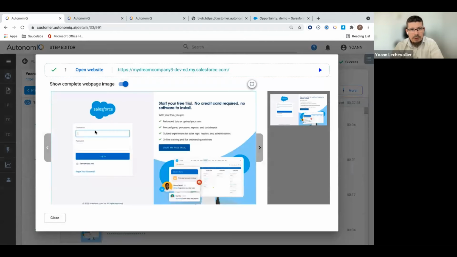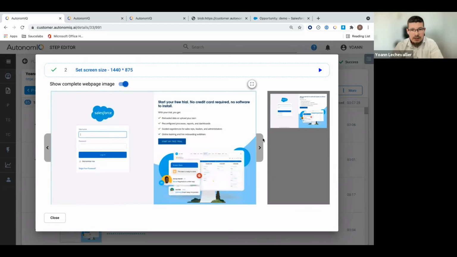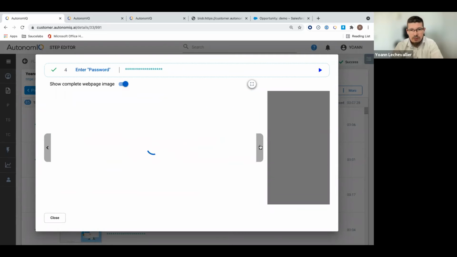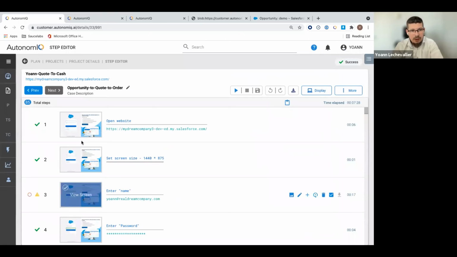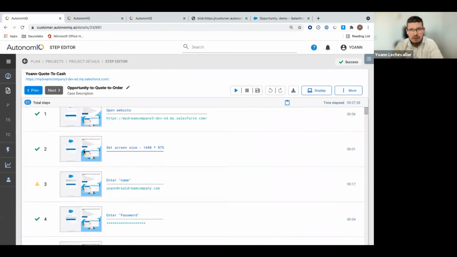Basically, you can see on the screen, we define the actions, open the website. So we provide the action and the value of the variable we want to perform with. We then define the screen size. We define, enter the username we want to use for logging in, enter the password, and click on login. And from there, we go through all different steps, and for instance, if I want to run on Lightning or Salesforce Classic, I can introduce some logic. All of those steps are going to define my test case.